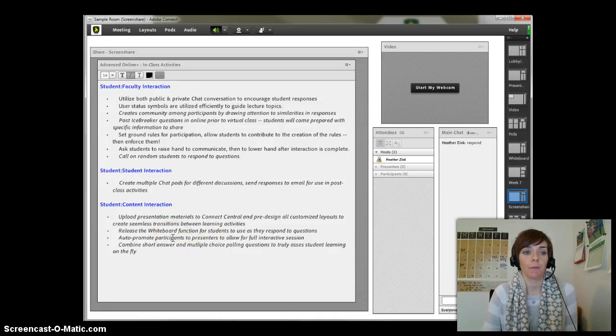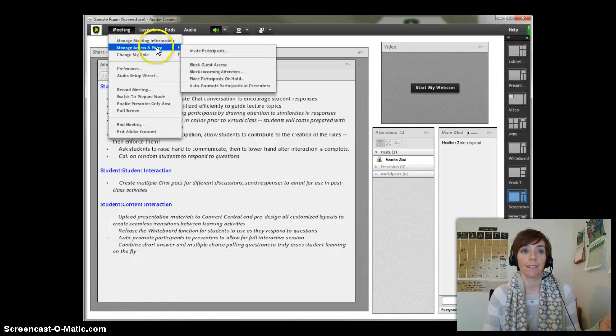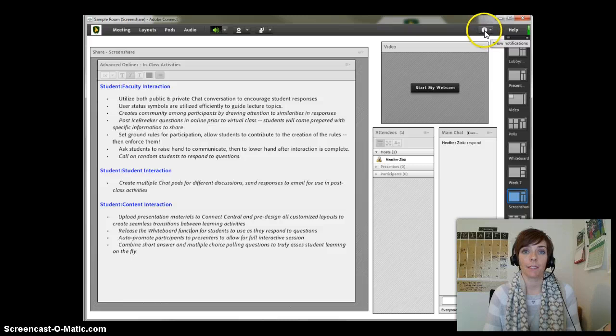Auto promote participants to presenters. What that allows them to do is to do that interaction, and you don't even have to think about how to promote them. If you go under the meeting tab, click on Manage, Access and Entry, go over here to the side and select Auto Promote Participants to Presenters. Now we get a little blue box in the top right hand corner. Auto promotes everyone. If at any point you want to turn this off, turn it off. But what that does is allows your participants to serve as presenters just on this layout.